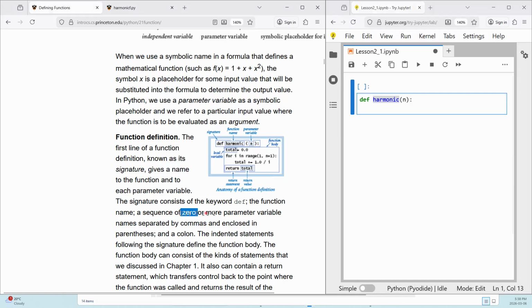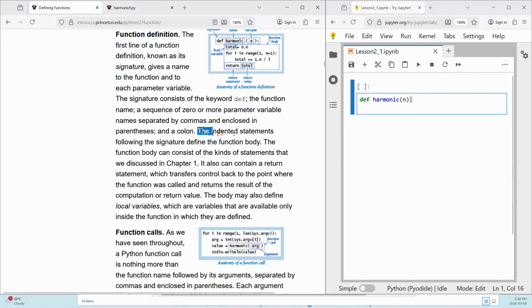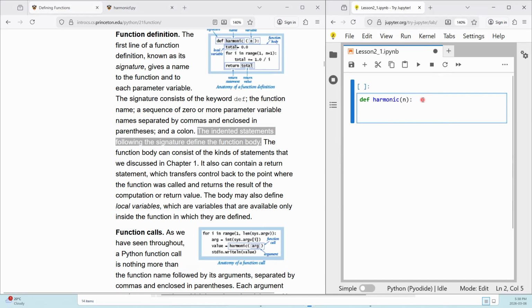a sequence of 0 or more parameter variables. Here we have n, separated by commas and enclosed in parentheses. This is the input over here. And then we finish with a colon over here, just like we've done with other code blocks like for loops and while loops and if conditionals. The indented statements following a signature define the function body. So if you hit enter, you'll see that it indents, because now this is a code block.